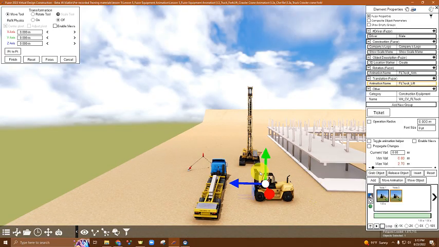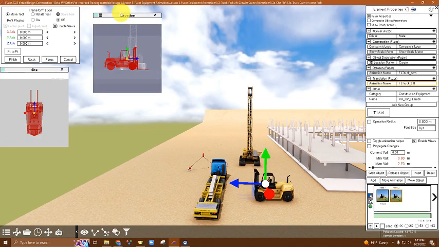In order to help us understand what height we need our forklift to be, we can use the tool Enable Views. This will show us a top view and a side view of our forklift. You can scroll through to get different angles, or change the transparency of the other objects.